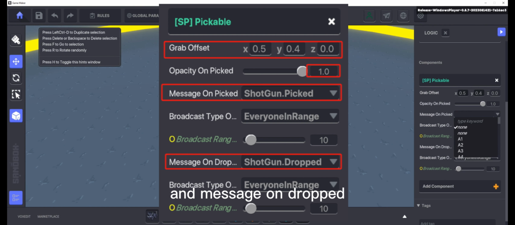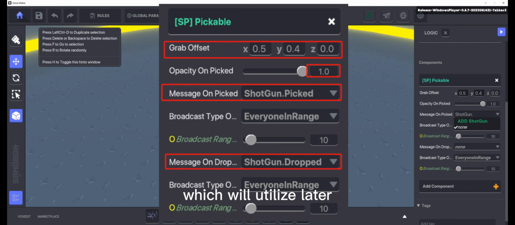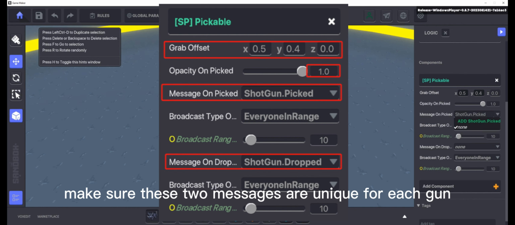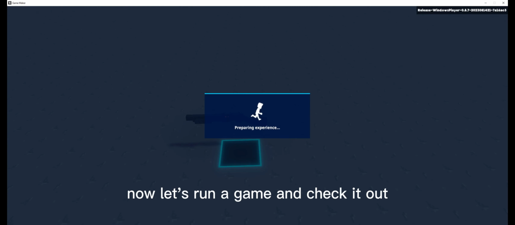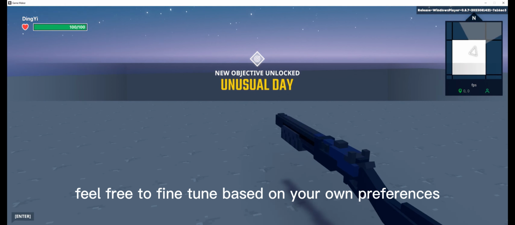Message on picked and message on dropped are for sending messages to other components, which we'll utilize later. If you plan to have multiple guns in the game, make sure these 2 messages are unique for each gun. Now, let's run the game and check it out. Feel free to fine-tune based on your own preferences.